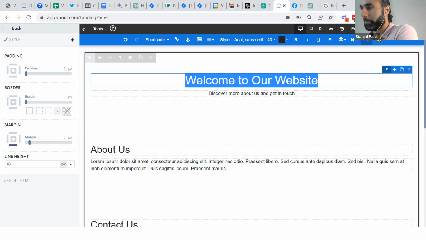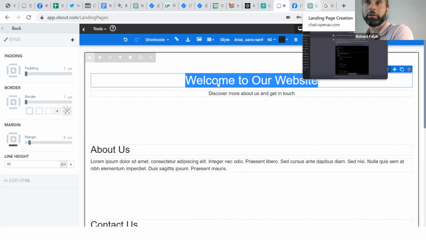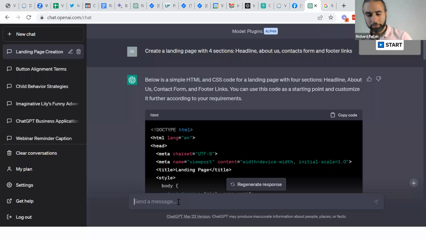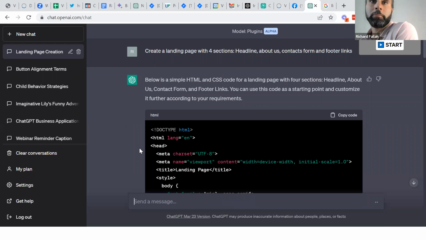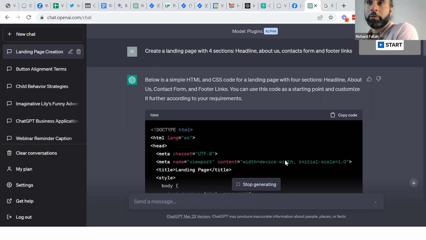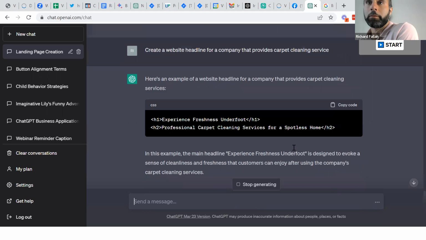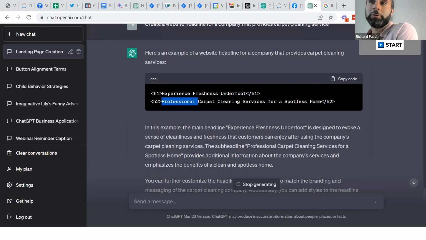For instance, and I know this is getting a little bit kind of hands-on here. Create a website headline for a company that provides carpet cleaning service. Just totally random here, guys. All right, so now you see it just generated some ideas for me.